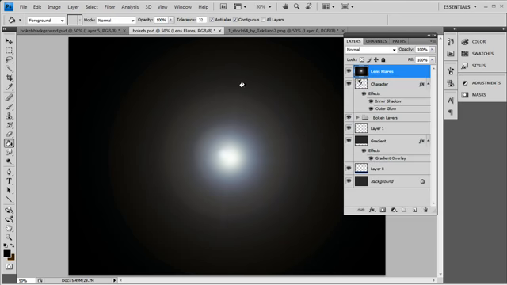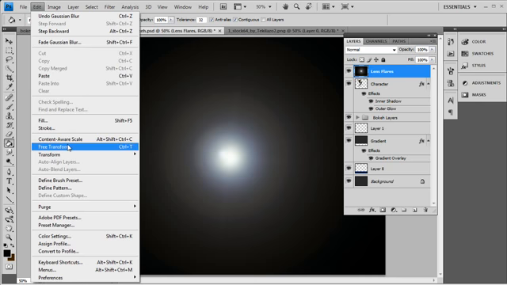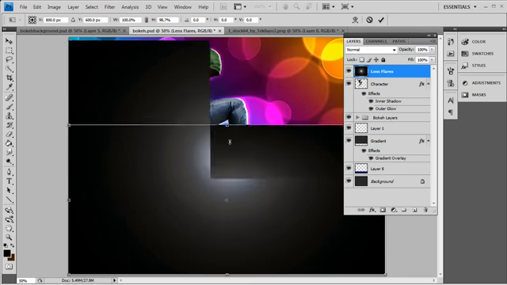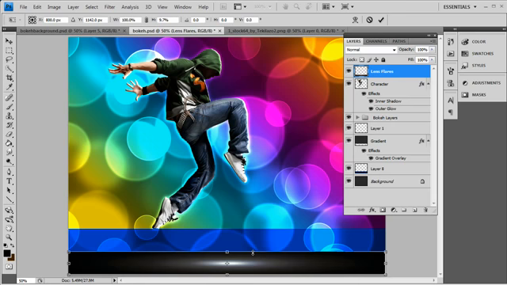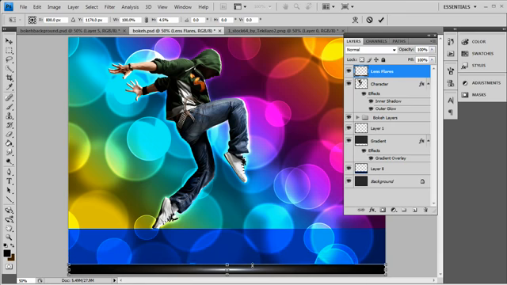This is a tutorial I did for the eclipse / lens flare effect. And then what we do here is edit, free transform, and we're just going to bring it down so it smushes it out. And it's going to make a nice streaking effect for us.